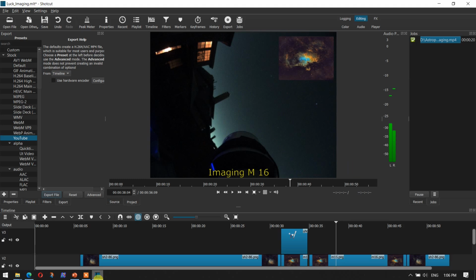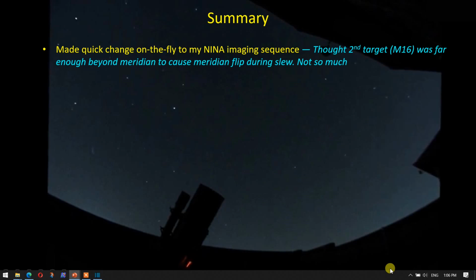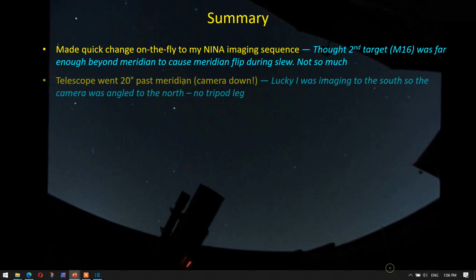Okay, let's summarize what we've seen here. The fundamental problem I made was making a quick change on the fly to my imaging sequence, and I thought that the second target, which was M16, was going to be far enough beyond the meridian so that when I did a slew to the target, it would automatically incorporate the meridian flip. And in fact, that did not happen, and the telescope went about 20 degrees past the meridian with the camera down, so that's very dangerous.